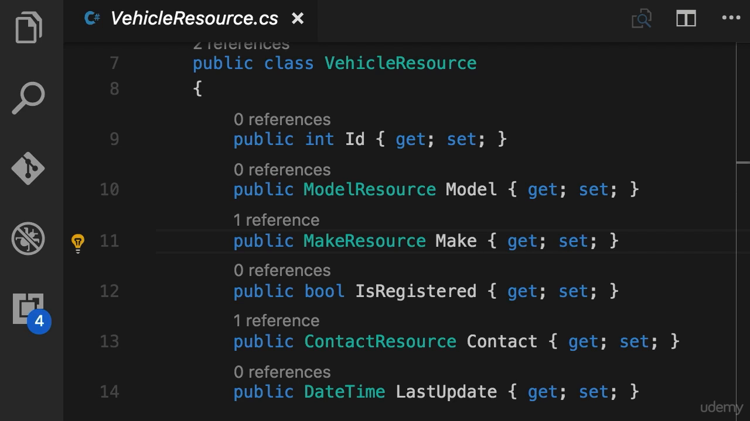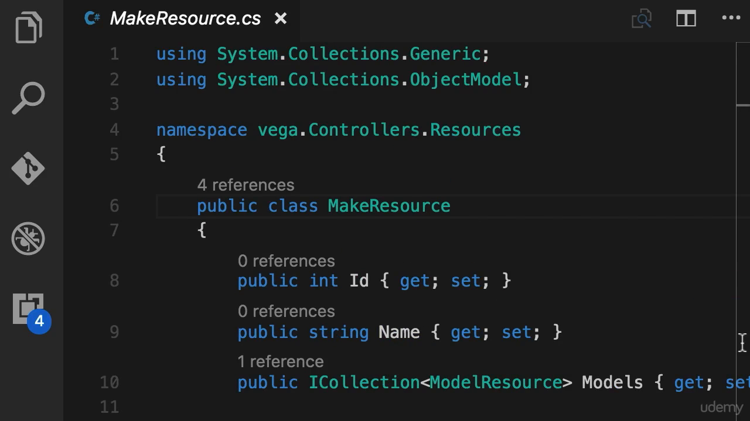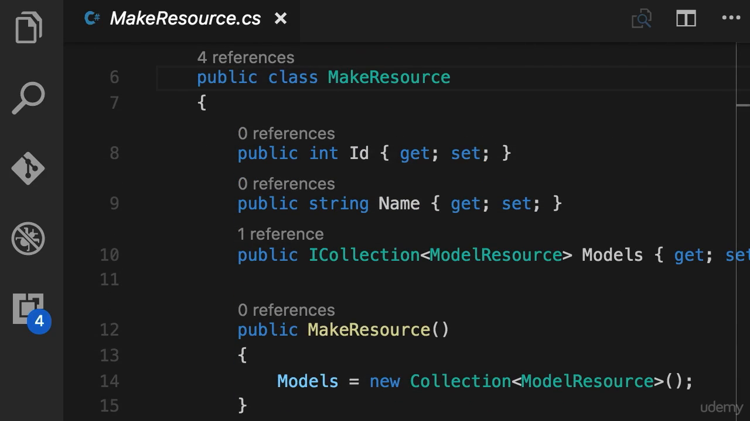So in our vehicle resource, we have this make property, which is of type make resource. Let's go to this type. We can press F12. Okay, here's make resource. So you can see we have three properties: ID, name, and models. We use this resource for one of our API endpoints that we built earlier.